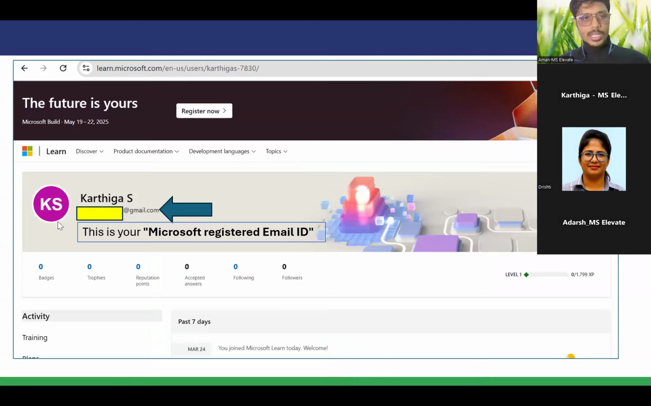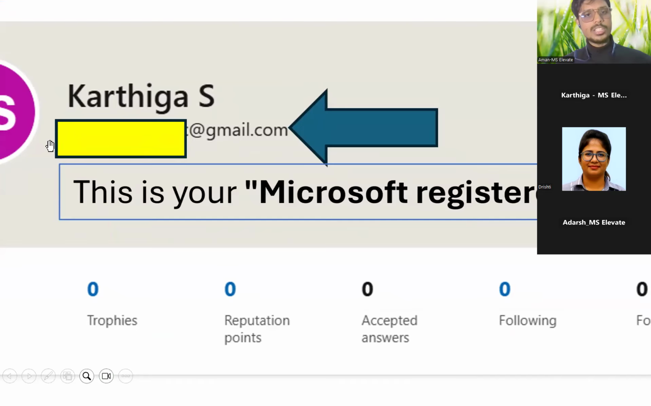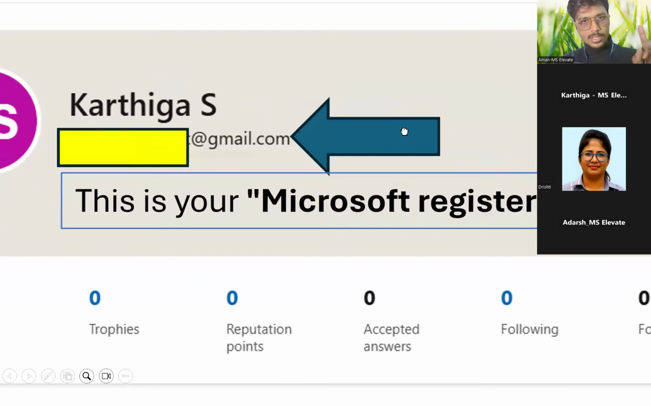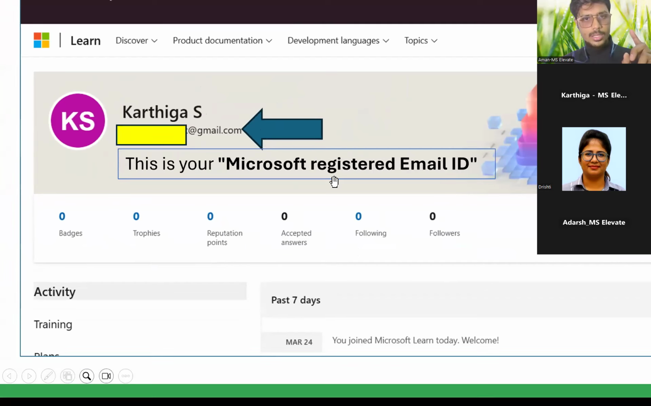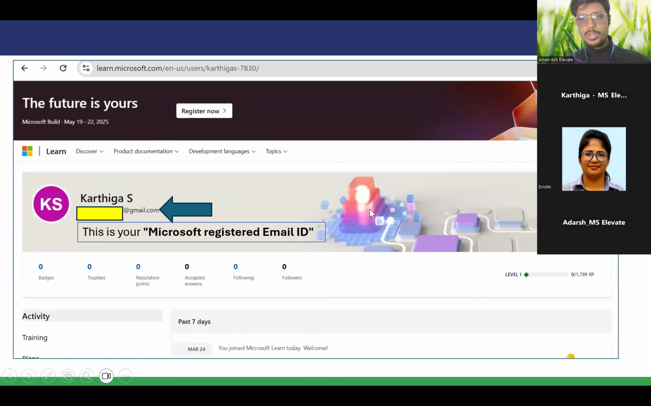So guys, this is Kartika's interface. So this particular Gmail ID, whatever you have used here, this is your Microsoft registered mail ID. Okay, please do remember this. This is your Microsoft registered mail ID. Okay, please do remember this. Okay, and please keep that handy. Now, this is the first thing that we need to remember.